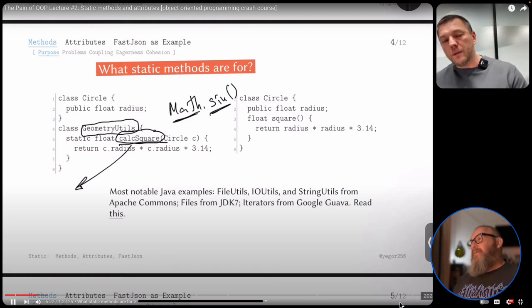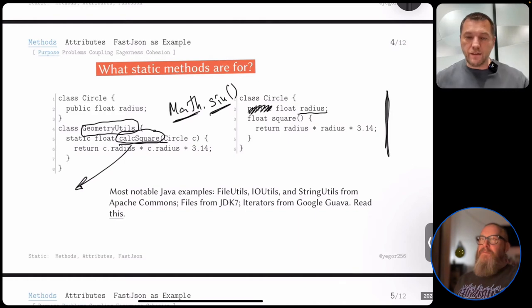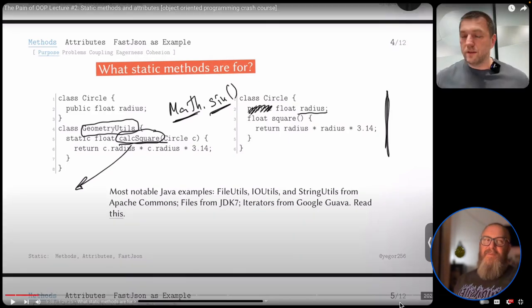The alternative implementation without the static method is here. So here we have a class Circle. It encapsulates the radius. You see, that's a mistake. It should be private, not public. So now it's private, so nobody can access that. And then we call the method. Let's probably make it private.